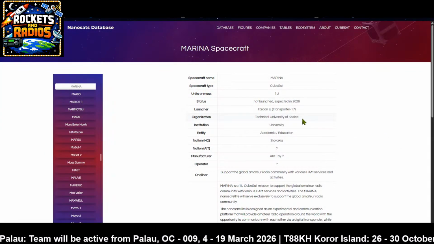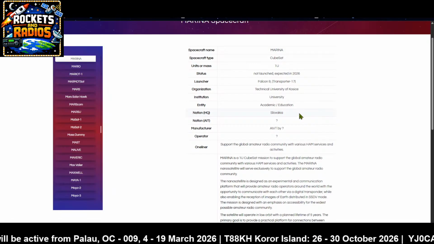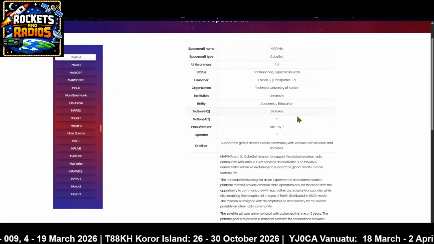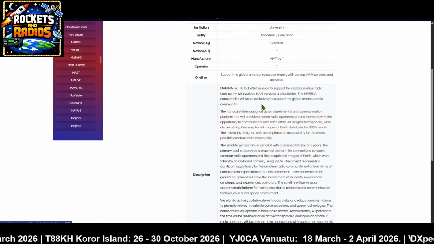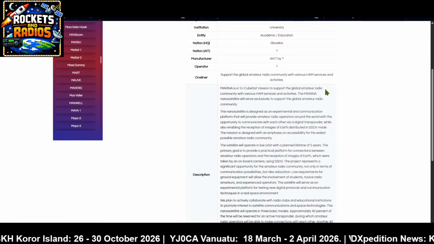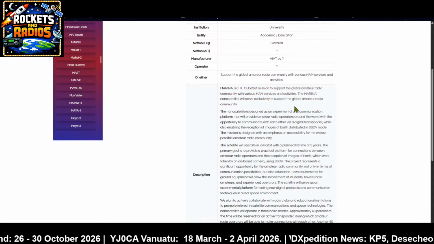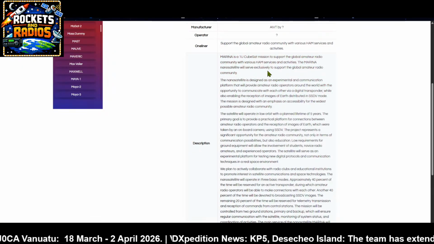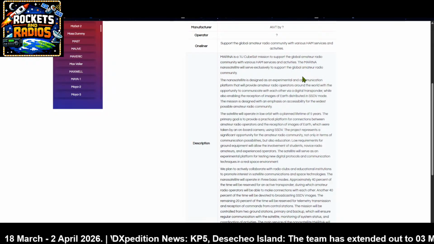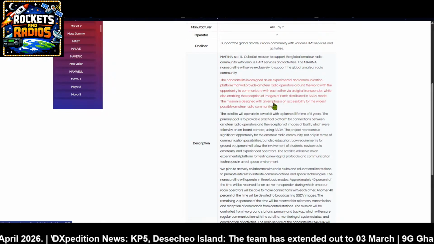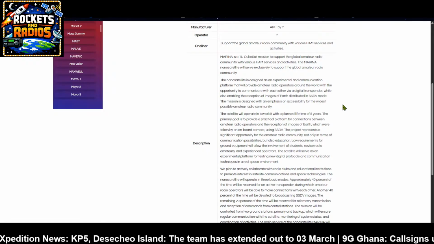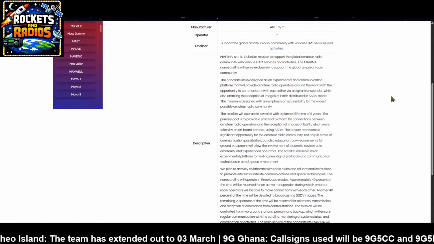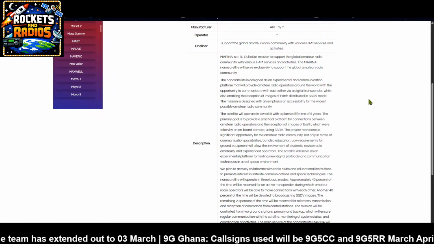So, the Marina spacecraft. It's a 1U CubeSat. It's going to be on the Falcon 9 Transporter 17. Very, very exciting. Slovakian. Marina 1 is a 1U CubeSat to support the global amateur radio community with various ham services and activities. This nanosatellite will serve exclusively to support the global amateur radio community. So this is a very important satellite for us because that means we get another satellite, and because it's not on a JAXA rocket and it's on the Falcon 9, we're almost guaranteed to have a successful launch. I'm going to knock on wood.